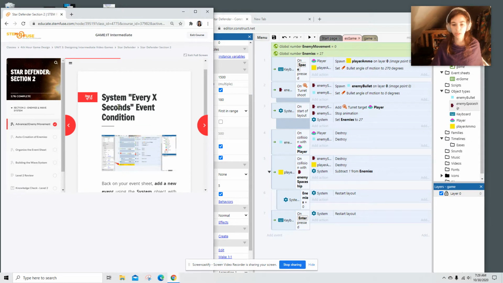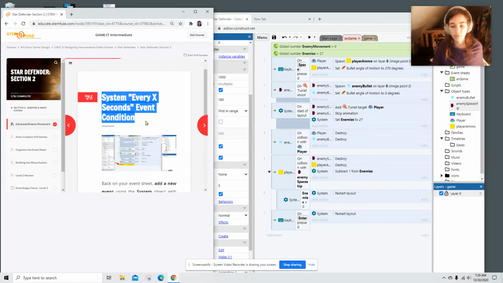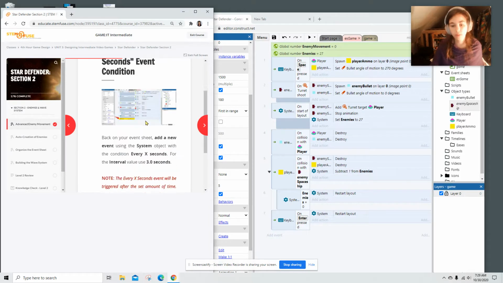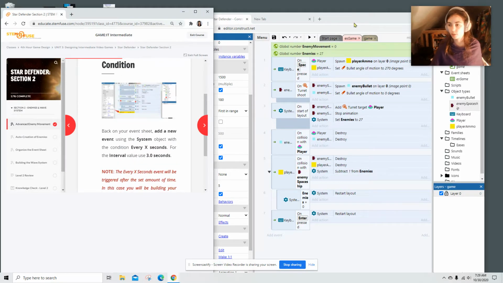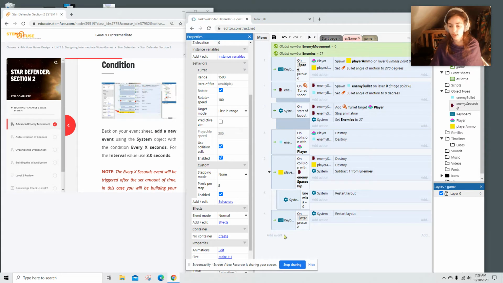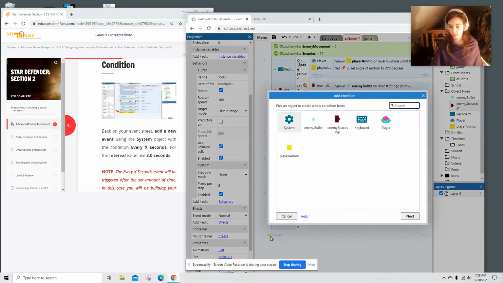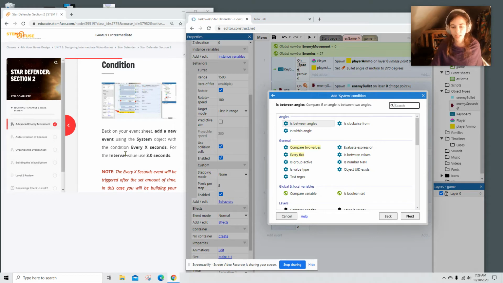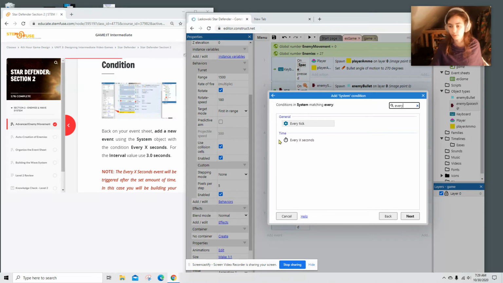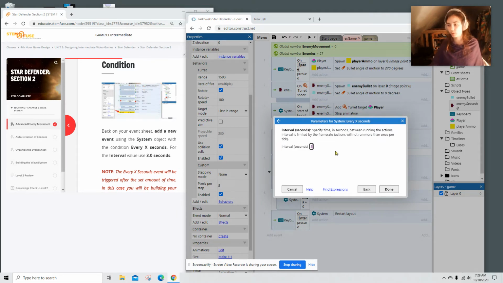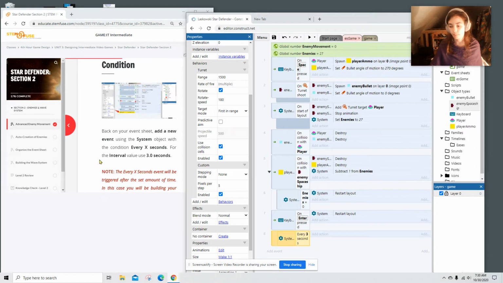All right, the next thing we're going to do is add a new condition, every X seconds, event condition. So back on your event sheet, we're going to add a new event. So go down here to add event. It'll be for system and every X seconds. And what we're going to do is say every 3 seconds. We are going to create a custom behavior where our enemy spaceships move in a rotation, and this rotation happens every 3 seconds. Great.